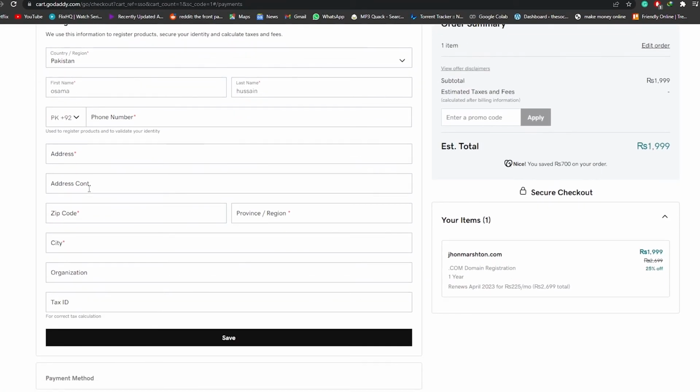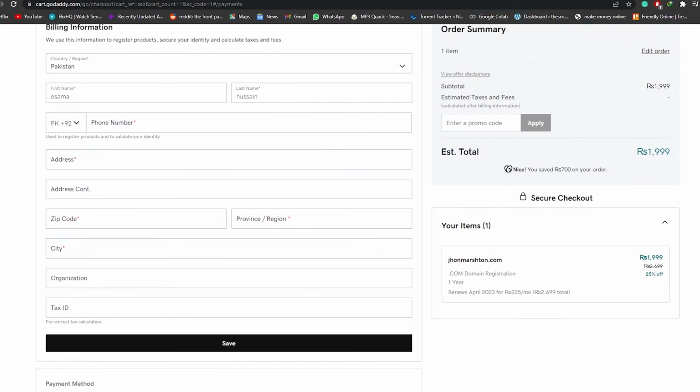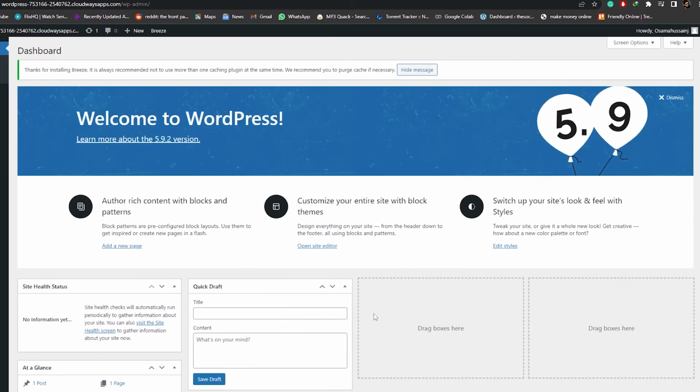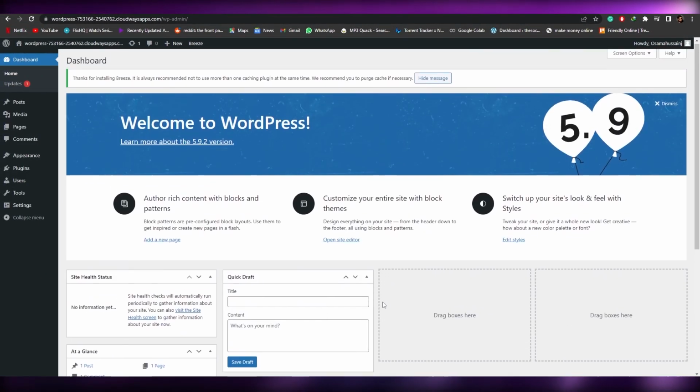So now, as you can see, just gotta add my billing information over here, and then we are good to go. And then we can buy this domain name, then we can apply it over to our WordPress website, and we are good to go. So that's how we basically create a website using Cloudways.